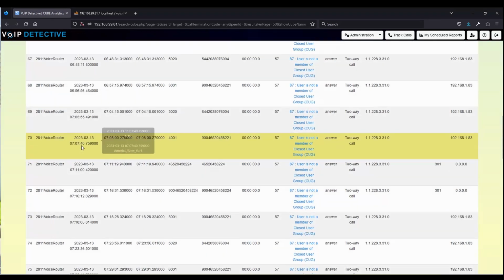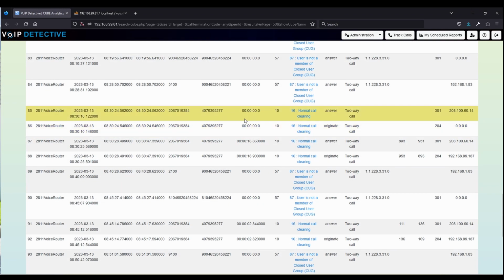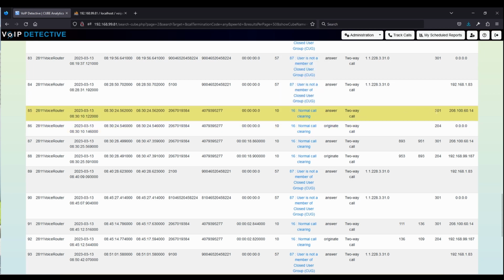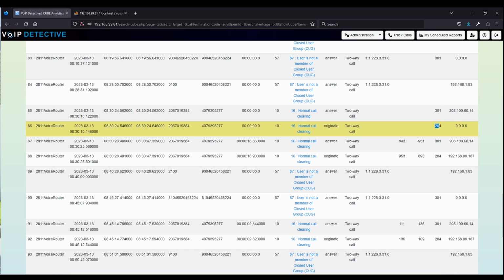You'll notice there are 2 entries for each successful call, 1 for each leg. We can even see the dial peer that was matched on our CUBE for each call. This can be really helpful for troubleshooting. If you ever have questions about the data presented, you can hover over the column's header.